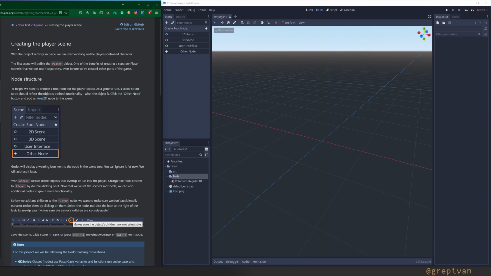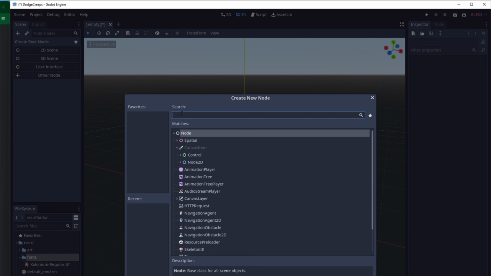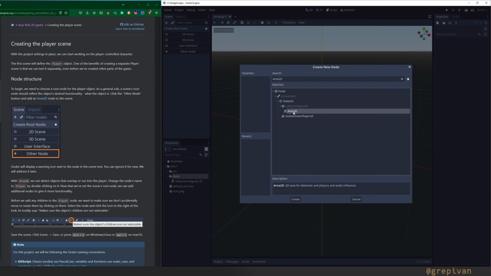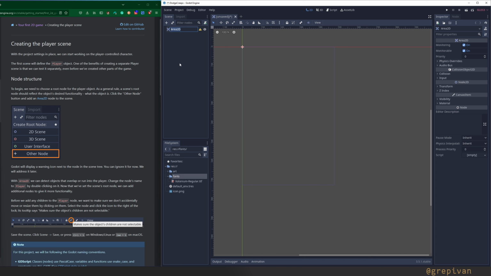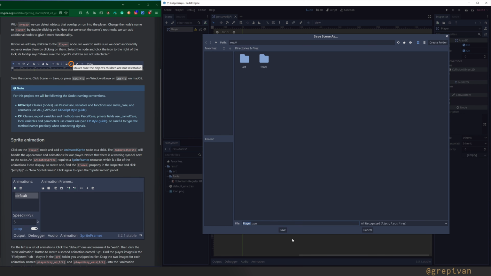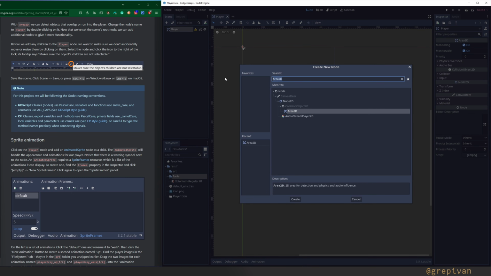Now the interesting part, I'm going to create the player scene. For that I have to add another node, select Area2D. Then change the name Area2D to Player. Okay, then click here to make sure the object's children are not selectable. Okay, we'll see how it works. Then let's save this scene. Then let's add the AnimatedSprite2D node.